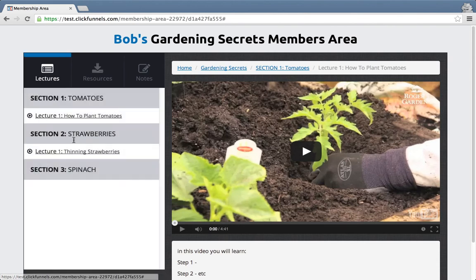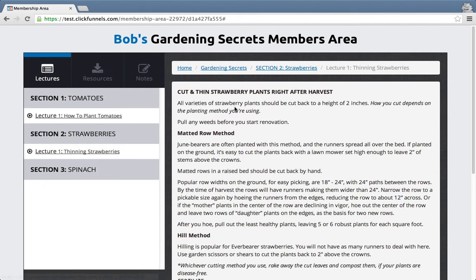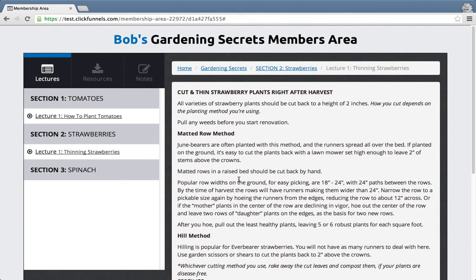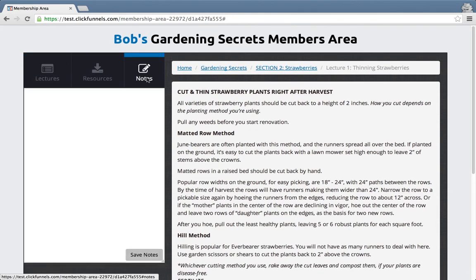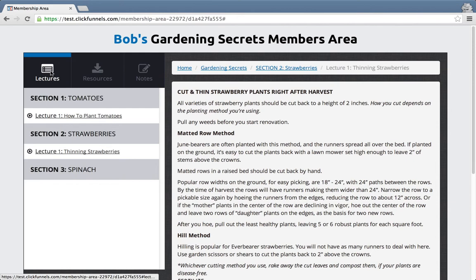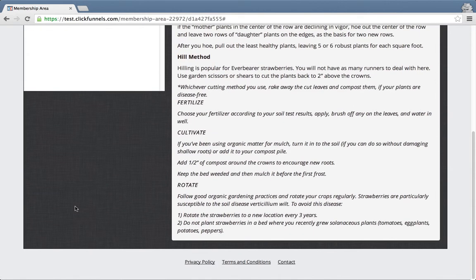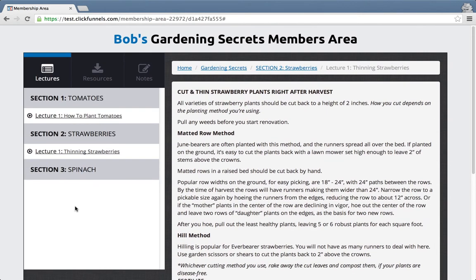Section 2, strawberries. This one we didn't have a video for. Instead, we just put in the content directly in there so they can read that and understand that lesson. In section 3, I didn't populate. Inside the members area, they'll actually also be able to take notes. As they're learning in the video, they can take notes for themselves and save those notes and always come back to it. So it's a great resource there. So that's what a membership area looks like, and that is the basics of one. If that is what you needed, you can go ahead and close down this tutorial and start building.